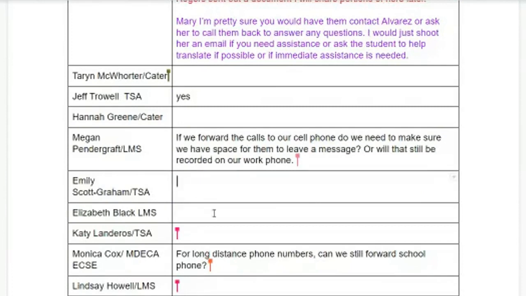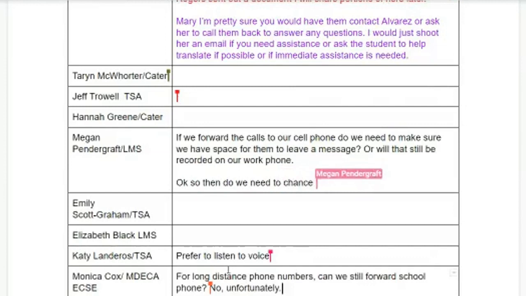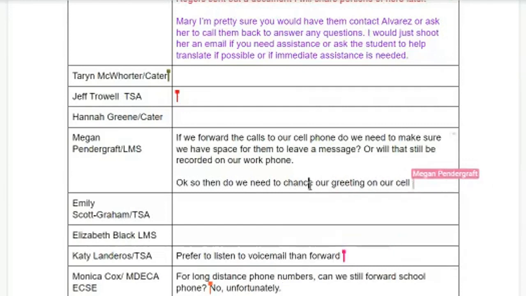Can long distance phone numbers still be forwarded to the school phone? The answer is no. Well, no, you do have to do it for each section. But the way around is to create a group, and then you have to add your students to the group. Then you'll have to just start a new conference, because it only does it by section. It won't do it by other ones.